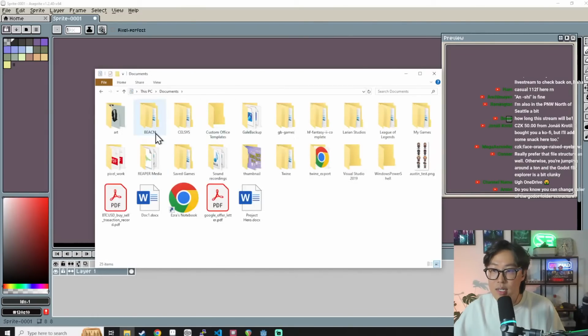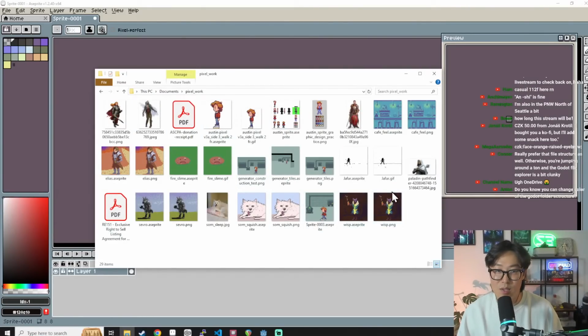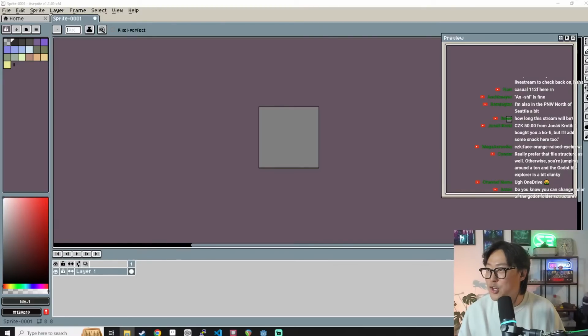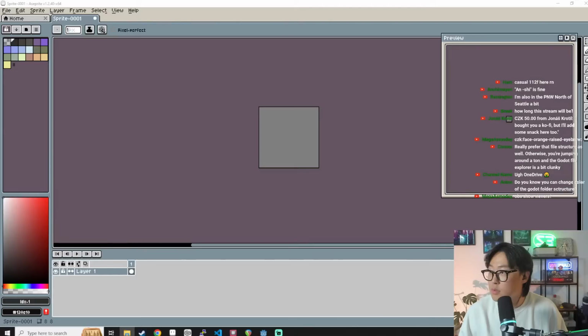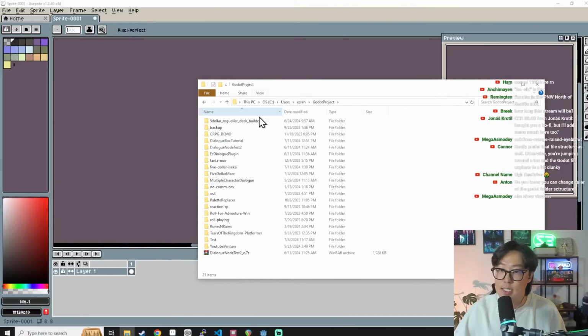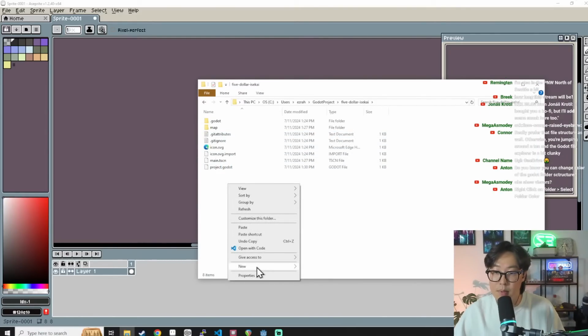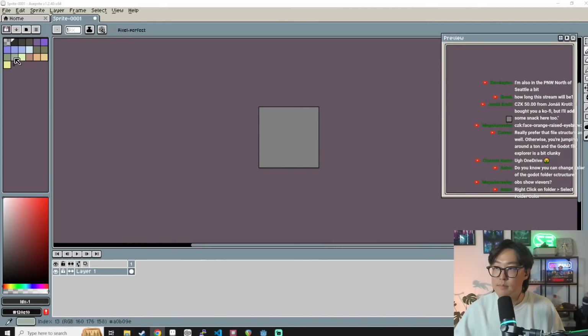All right. Documents. Pixel, I think. Pixel work. Oh, sorry. Maybe I don't want to show everything. Documents, pixel, palette. Yes. We're going to copy this and then put it in the Godot project, $5 Isekai. And then I'll put the palette in the parent folder so I can easily access it.